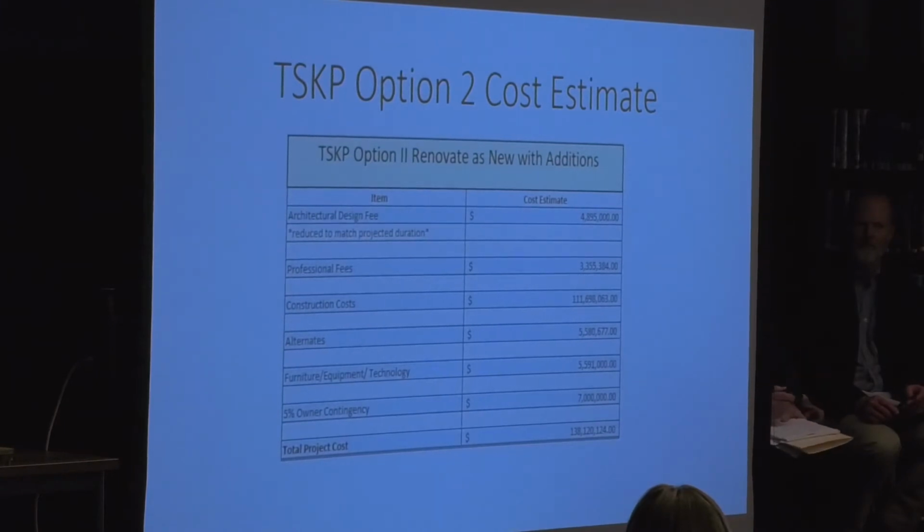Okay, so the alternate means that they still have to be chosen. Furniture, equipment, and technology is a number that we basically put together ahead of time, talking with other school projects and seeing what the numbers are for those items. And then you have, as always, the 5% owner's contingency.